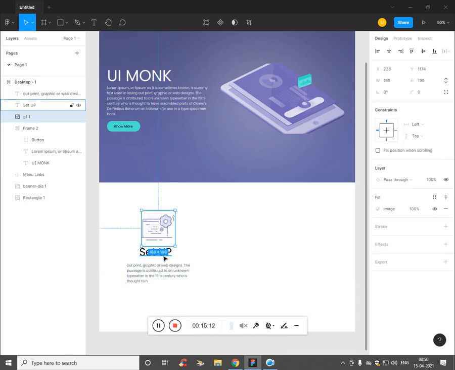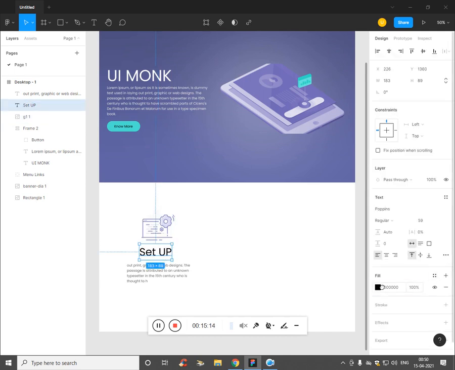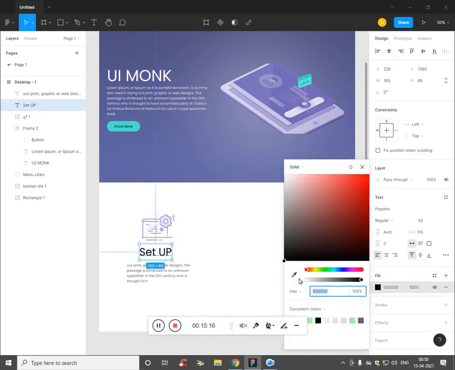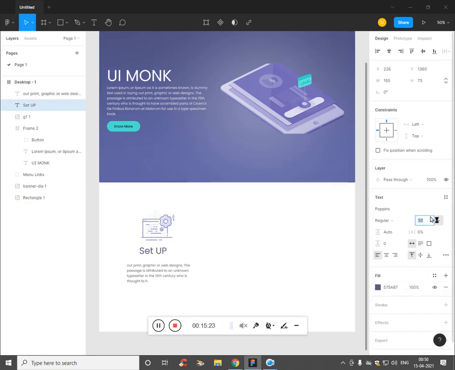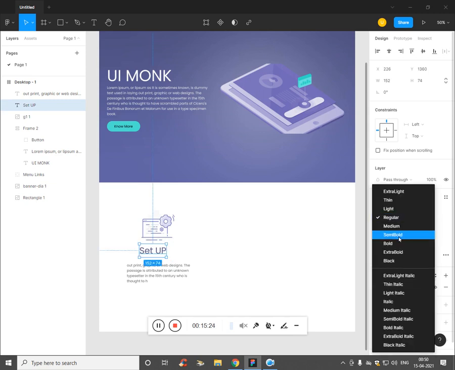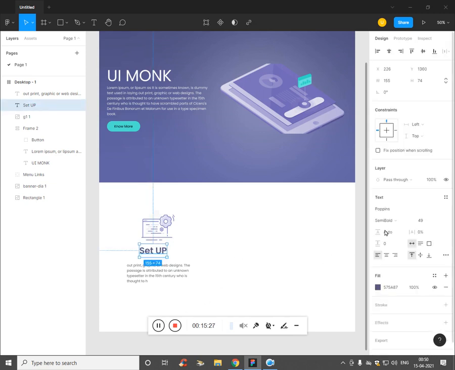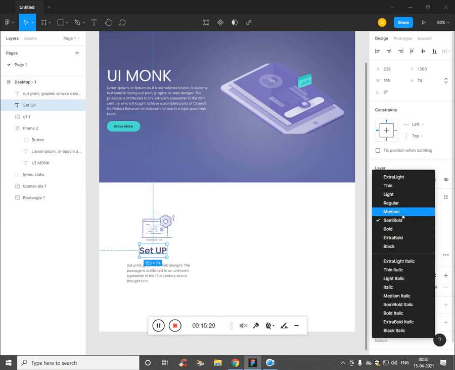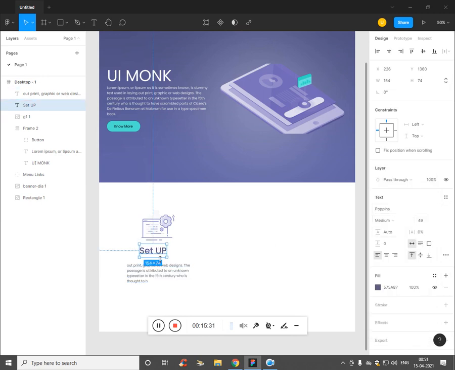Slightly smaller, and the text is also going to be the purple color. Let's use the color picker and choose the color. Now let's decrease the size and make it semi bold, or whichever is appropriate for you.